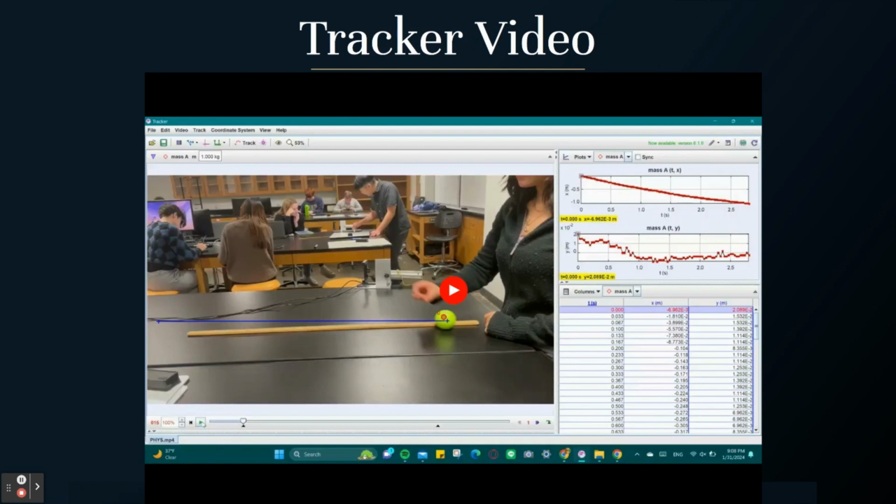To give you an example of this, here is a tracker video of the system, in this case a ball, and the surroundings, which is me pushing the ball.